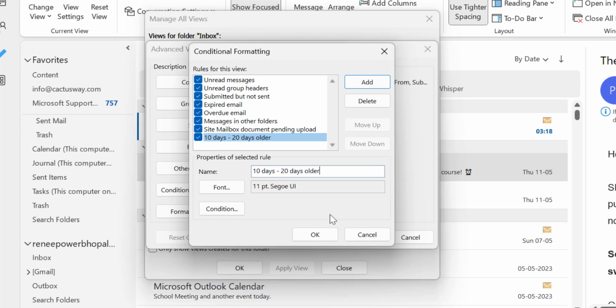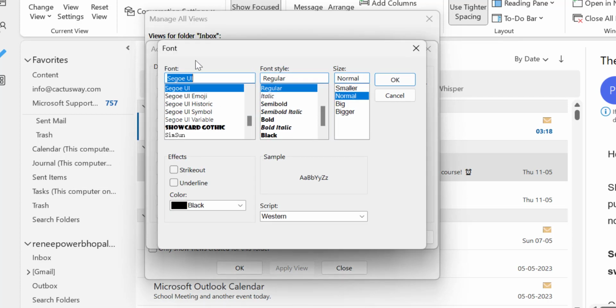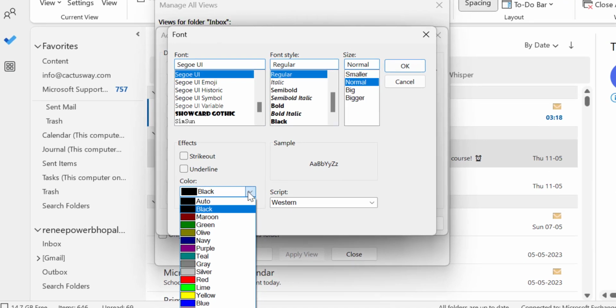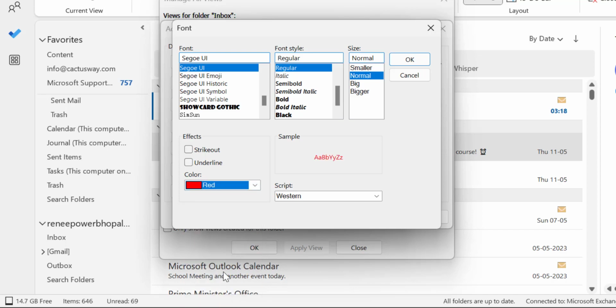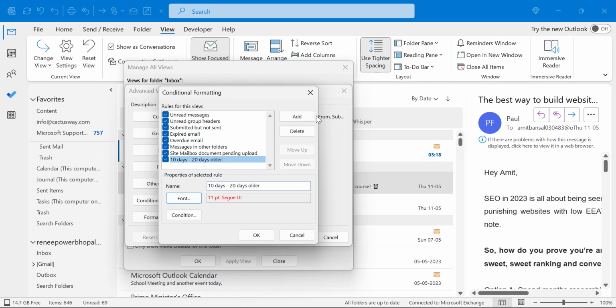Now the next step is I have to click on Font. Now there are lots of options: font, font style, size. I don't want to change it. I don't want to add any effects either. So the main point is I want to highlight and separate those emails with a color. So I simply select red, which is a beautiful color, and simply hit OK.